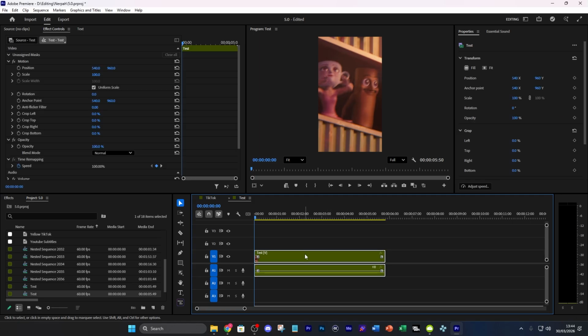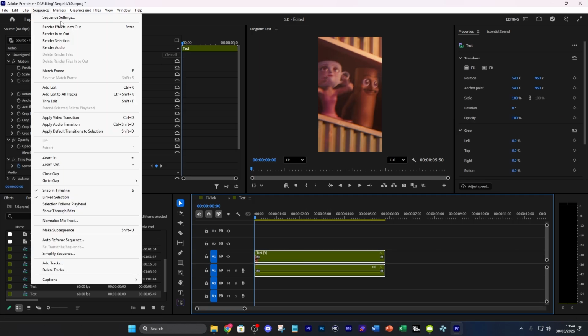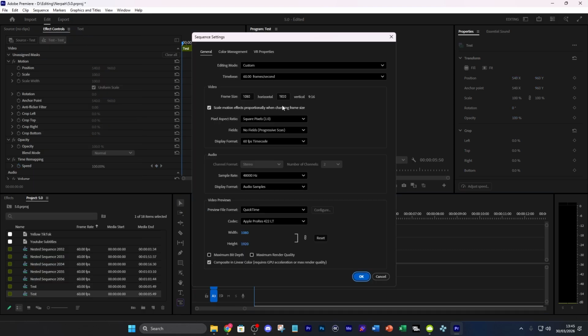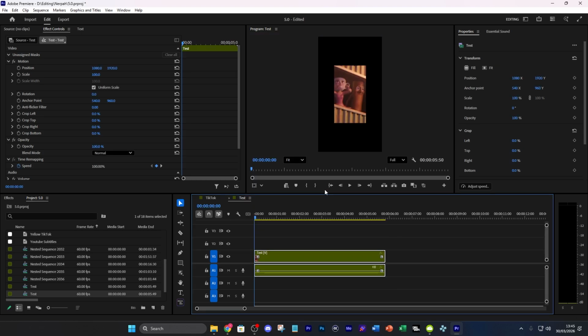And as you can see, it now looks like this. Now at the very top, I want to go to sequence and then sequence settings. Once you're here, all I want to do is change the resolution target. Instead of 1080 by 1920, I want to change it to 2160 by 3840, like so. That was honestly just my mistake. Once you do that, it should be 9 by 16 again, so it's the same aspect ratio. Then press OK.